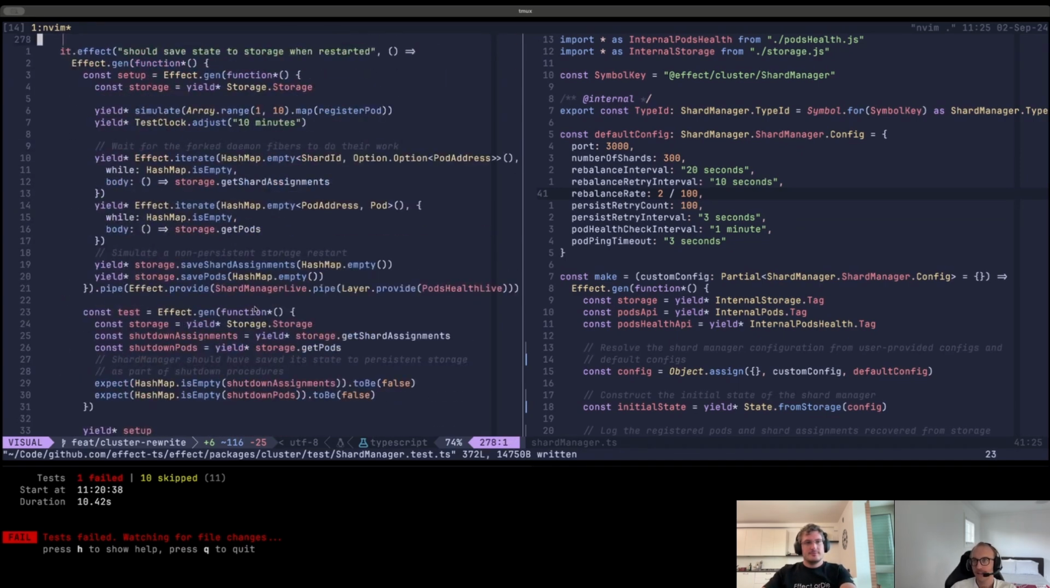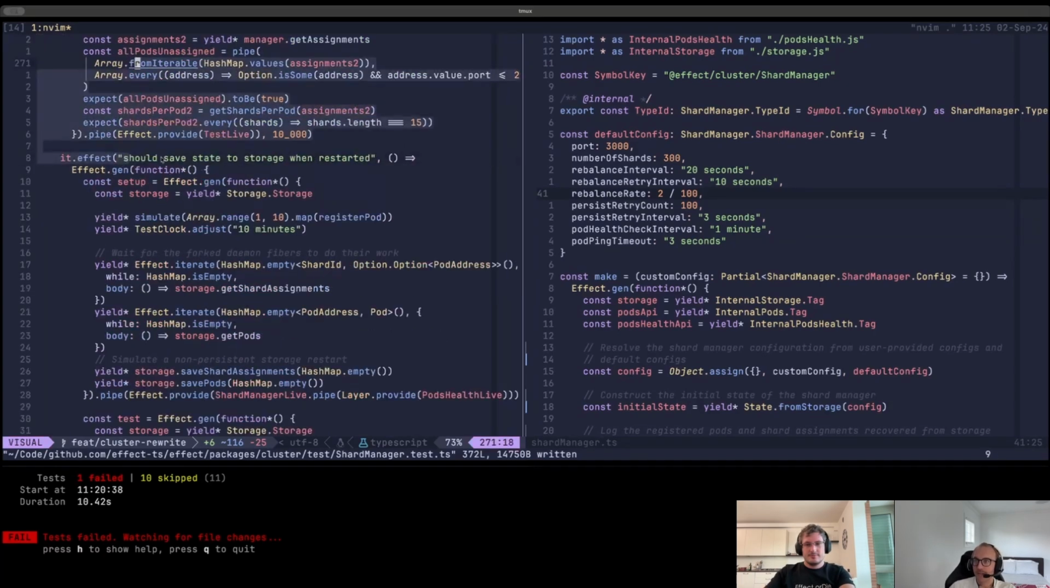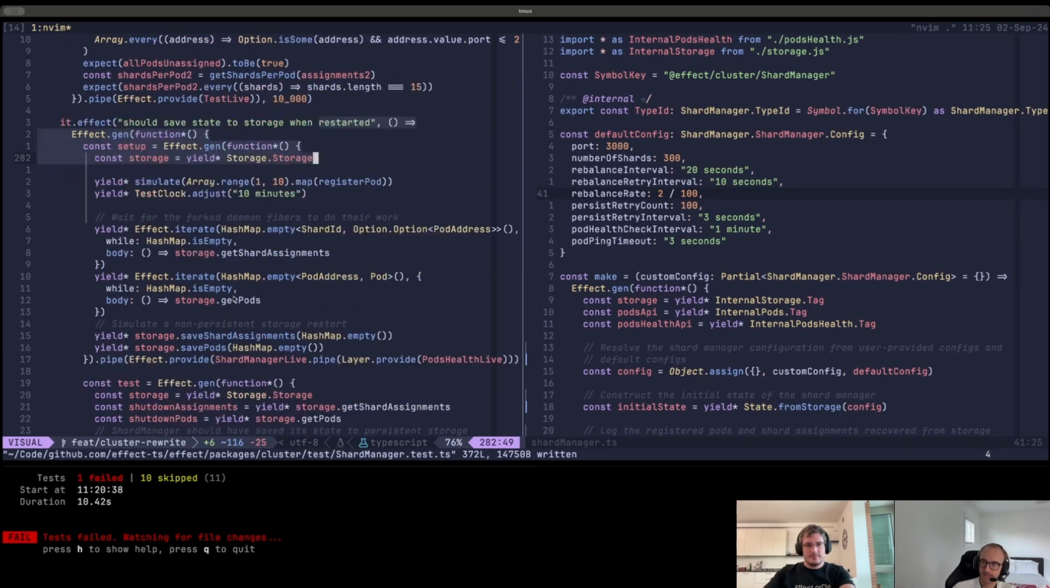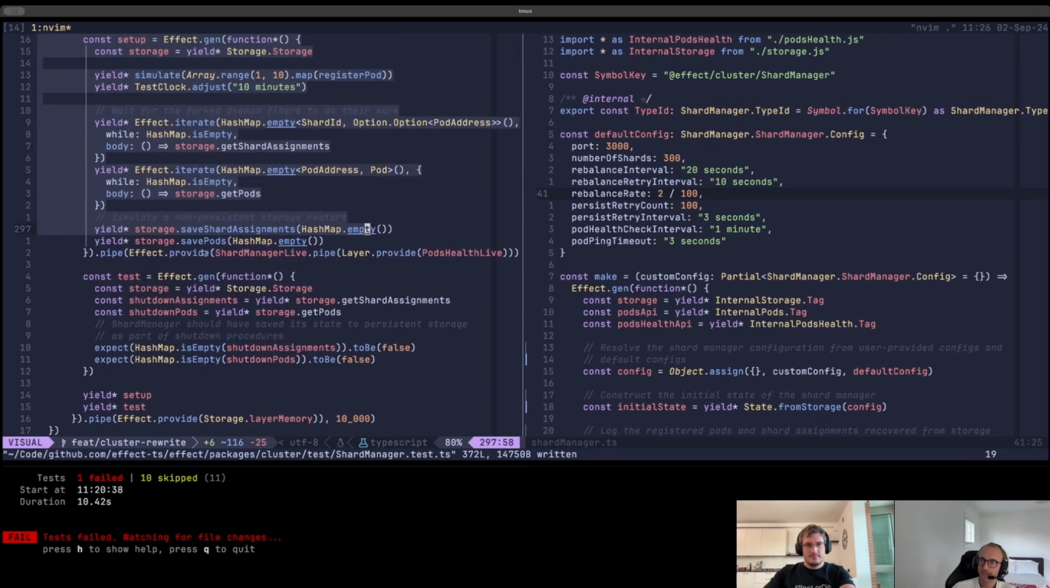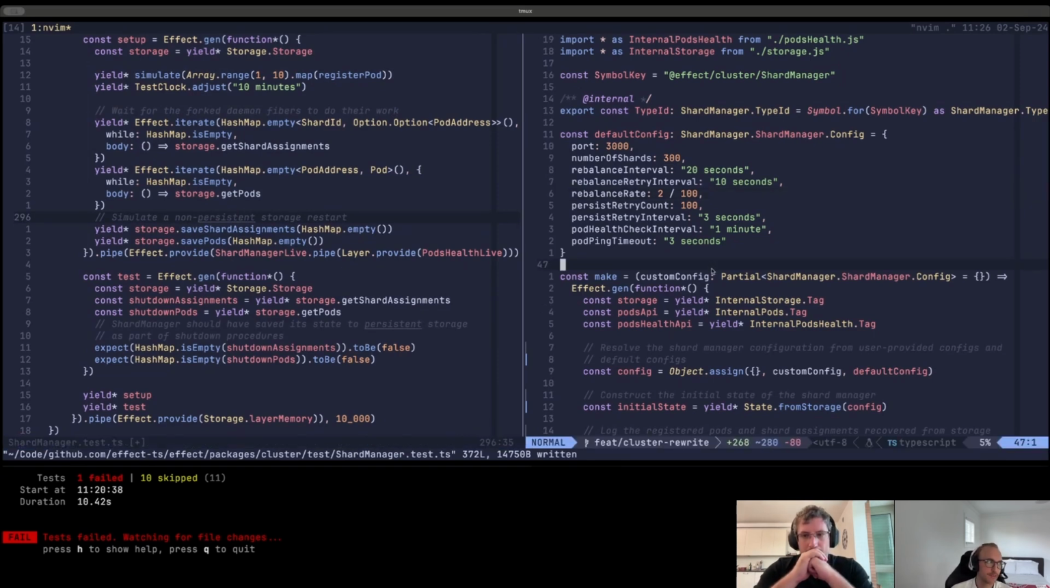And then the third test that I set up here is essentially a test that looks at whether we successfully persist the shard manager state to the cluster storage if the shard manager gets restarted. Essentially, when we restart the shard manager, one of the things it should do on shutdown is persist everything to cluster storage, if it's shutting down cleanly.